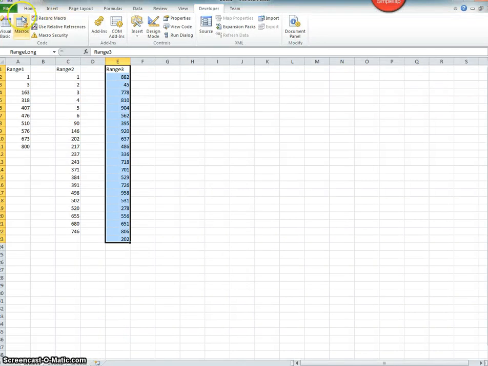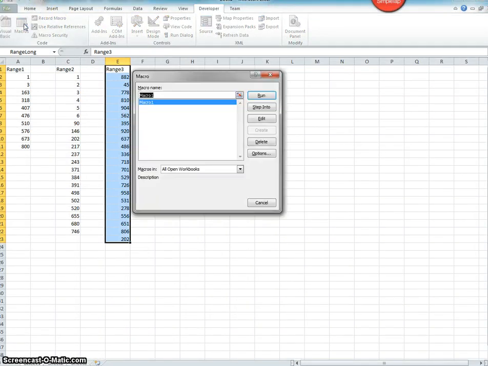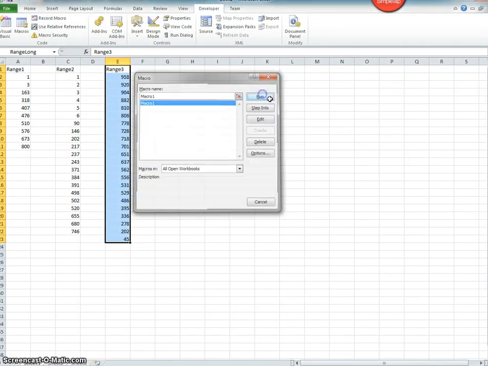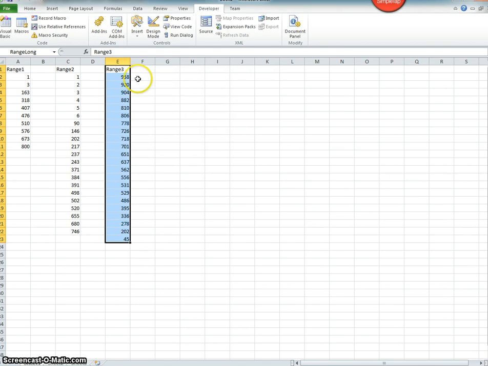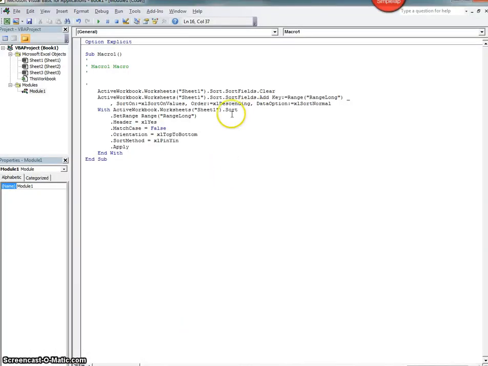So let's get this macro going and see what happens. And lo and behold, the biggest number is at the top, the smallest number is at the bottom. The entire range was sorted in descending order just by changing the code manually. Here, this order parameter was changed to XL descending.